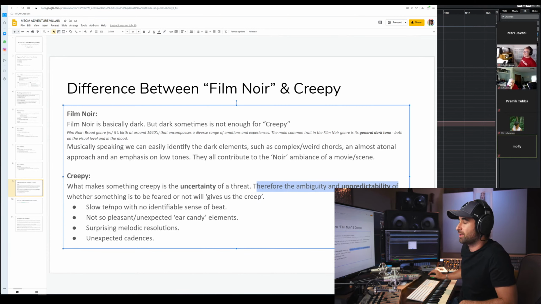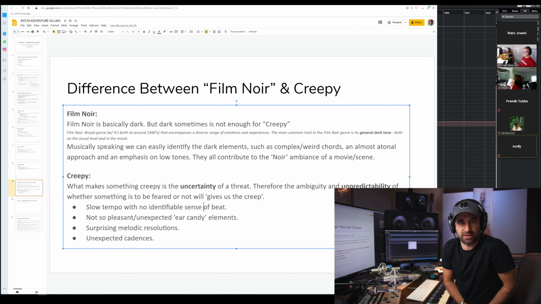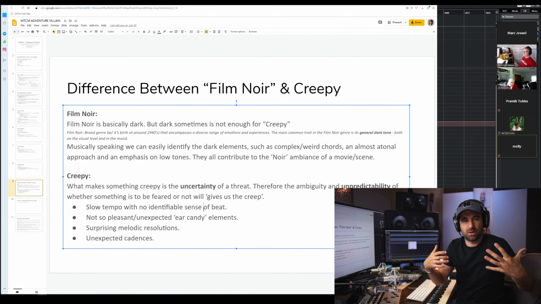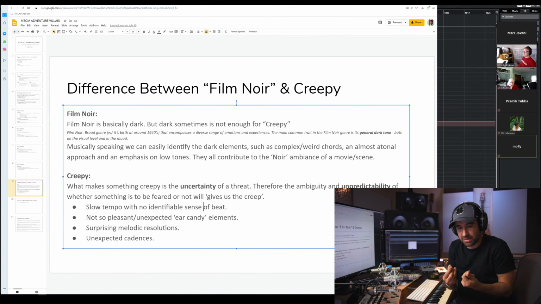So how do we create that with music? It can be unpredictable timbres, unpredictable melodic gestures, unpredictable harmonic changes. Low tempo with no sense of beat, not so pleasant or unexpected ear candy elements. For example, for the hero, we have a cymbal swell to connect one section with the next. For this other style, maybe we can use a waterphone, something more unexpected timbrically.